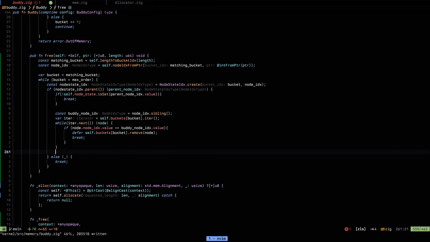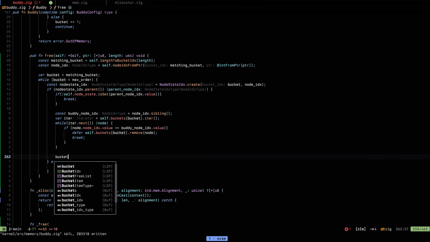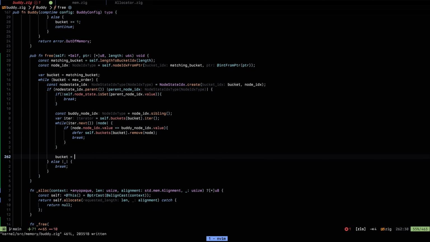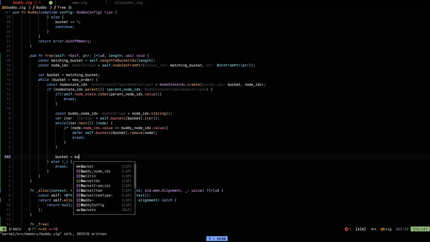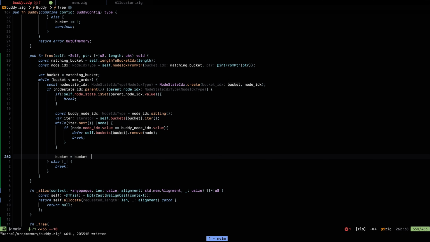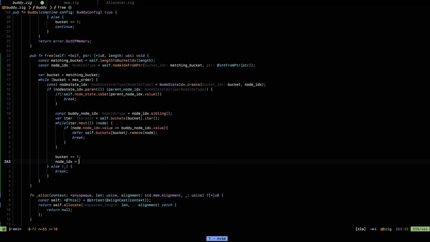So once we do that, we need to go bucket is equal to bucket minus 1. Let's do this. Or rather plus 1, because we are moving towards the higher order buckets, which have larger amounts of memory. Right, and then node index is current node index dot parent.